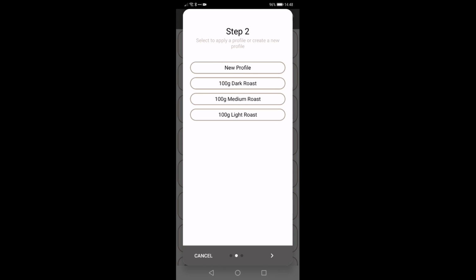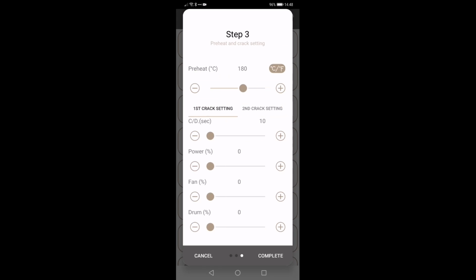So I can apply a profile, and these are the 3 factory ones, or I can start a new profile. I'm going to start a new profile. I could have modified one of my existing ones and saved it with a new name. That wouldn't have mattered. And this is the preheat setting and first crack. So my preheat, I'm going to set up to 190. That's when the roaster says it's hot enough to roast.